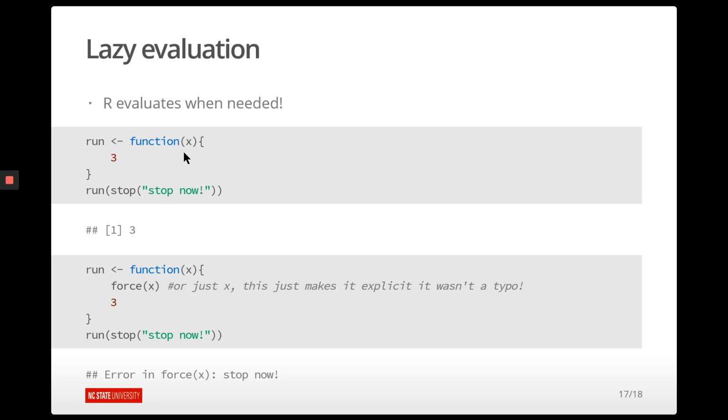That's because nowhere in here did this function require the input from the user, so it didn't use it anywhere. It never evaluated what x was because it didn't need to. And so sometimes when you're writing your own functions, you want to make sure that you evaluate something that the user gave you. You can either just put x as one of the lines in your function, or you can more explicitly say that you're evaluating that thing by writing force(x). And so if I now run this function with that same argument, it's going to actually evaluate that thing that the user gave us, which is a stop function that says kick me out of this function.